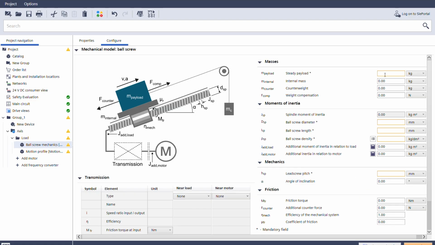So in this case, we have a steady payload, which I'm going to say is just 20 kilograms today. We have a ball screw diameter. Let's say it is 10 millimeters. Ball screw length, 1,000 millimeters. If you know your ball screw density, great, you can put it in there. But this little table of contents button here opens up a lot of common materials that your actuator may be made of. For today, I'm going to go with steel. And then it punches in the ball screw density there. And then lead screw pitch, I'm going to put 3 millimeters.